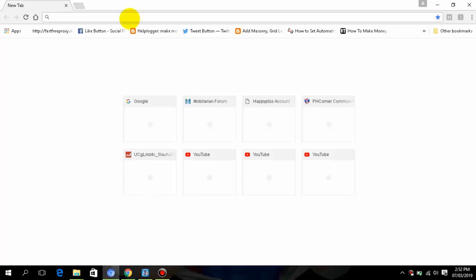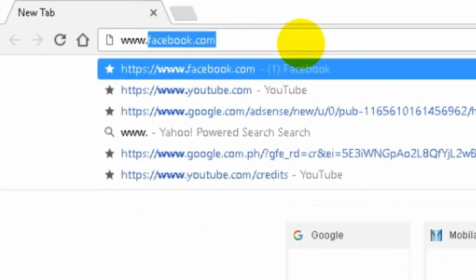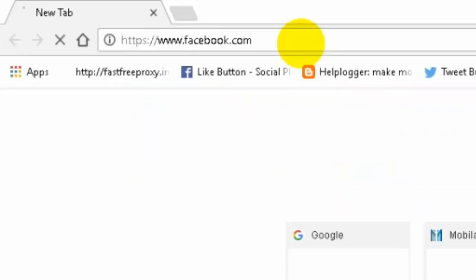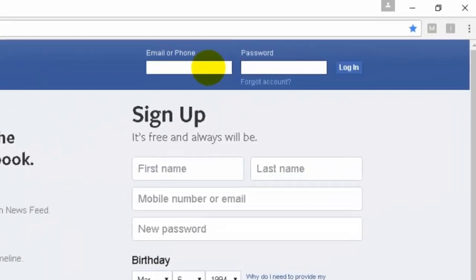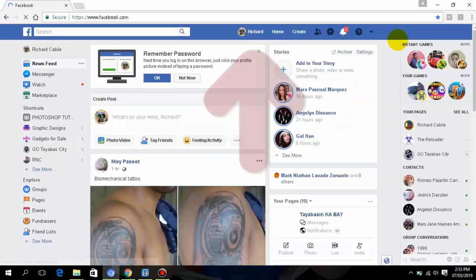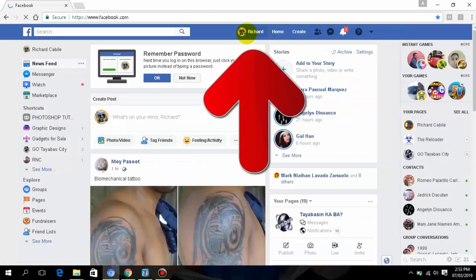First, type www.facebook.com in your favorite browser and click enter. On the Facebook login page, type your email or phone number and the password of your account and click login. On your Facebook home page, click the profile image above.